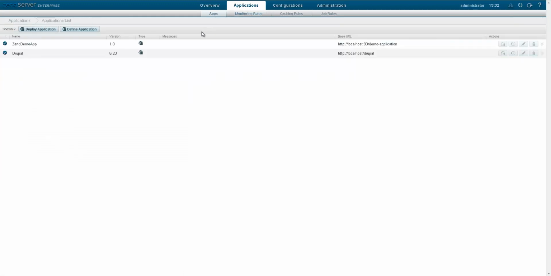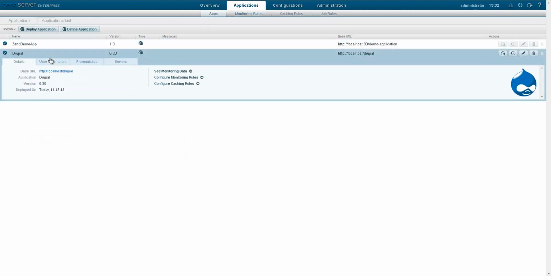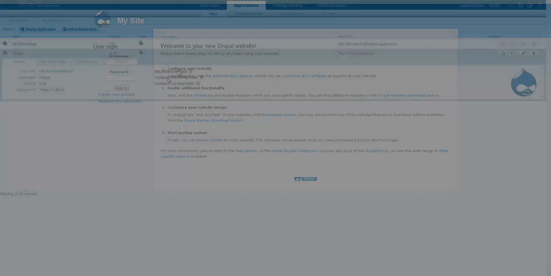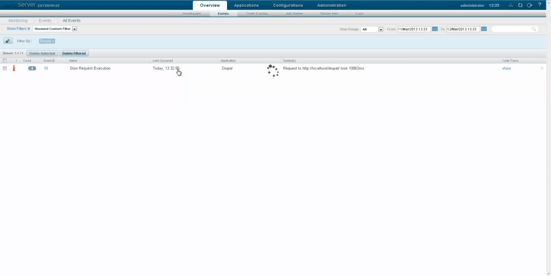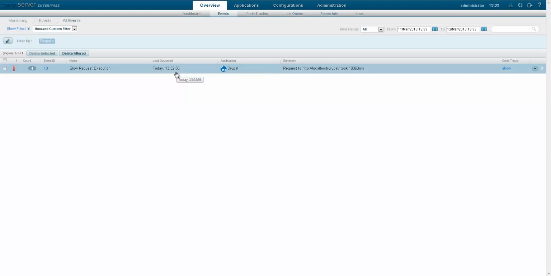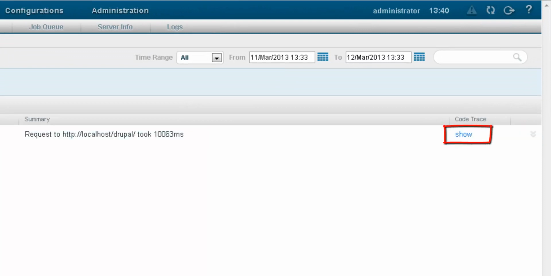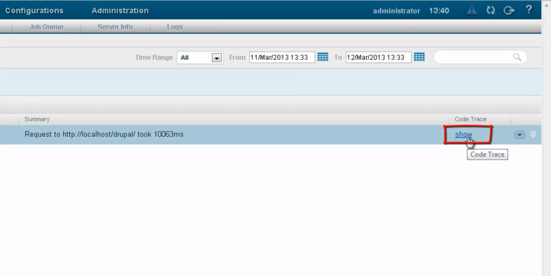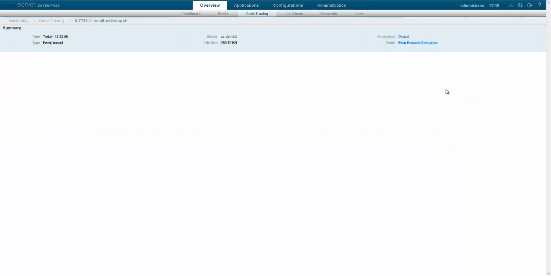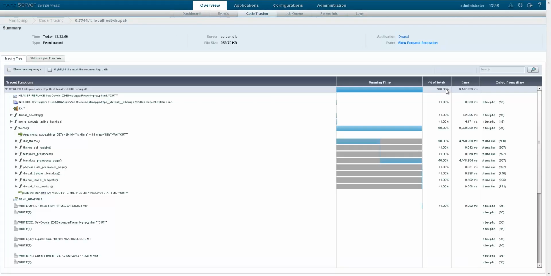Let's send out the same request again and see how our new rule configurations are applied. We can see that the same event was generated again, but this time a code trace was triggered. We can tell this by the show link under the code trace column. Clicking this link takes us right to the code tracing details page.